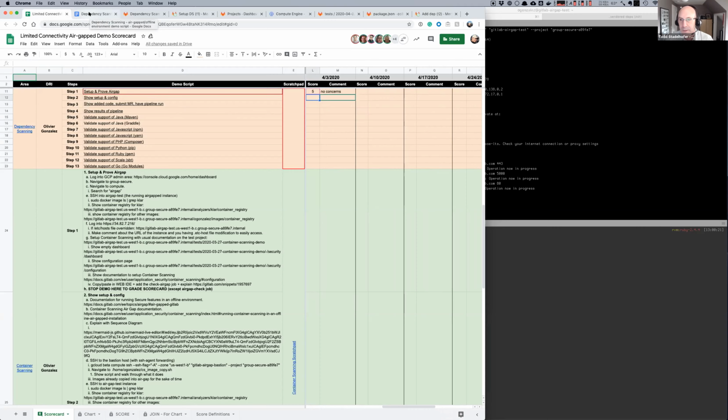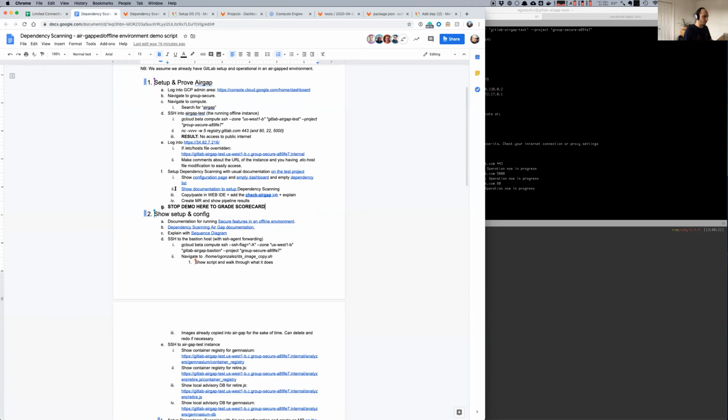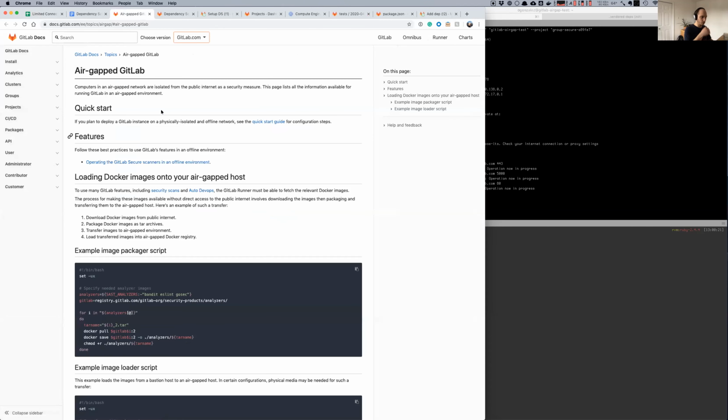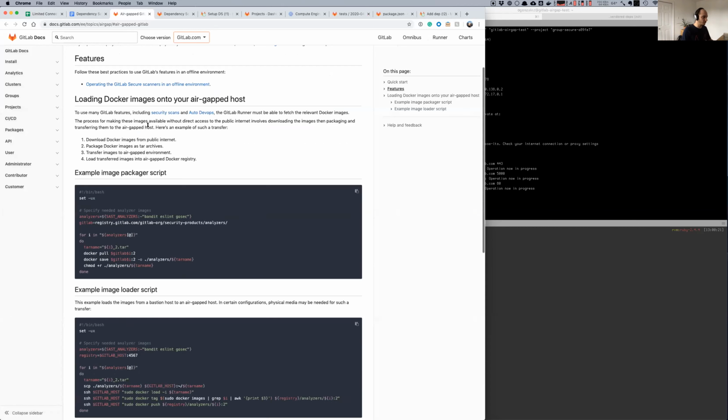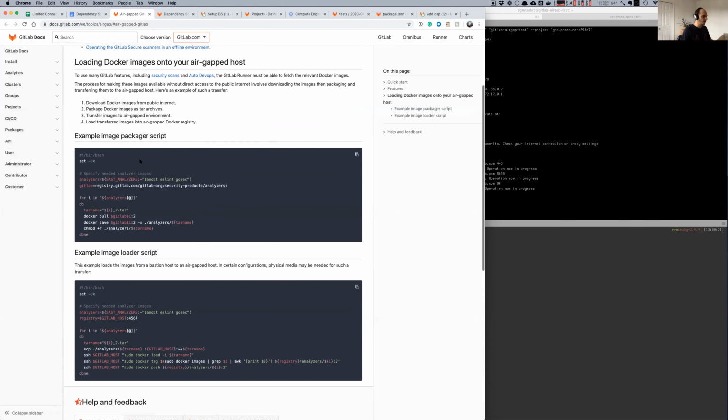Thanks. That's fine. So let's now move to the second step, which is about showing how we set up and configure this within the airgap environment. So we have some documentation available about how to set up things into an airgap environment. This is really brand new. We are making a lot of changes constantly to this documentation.